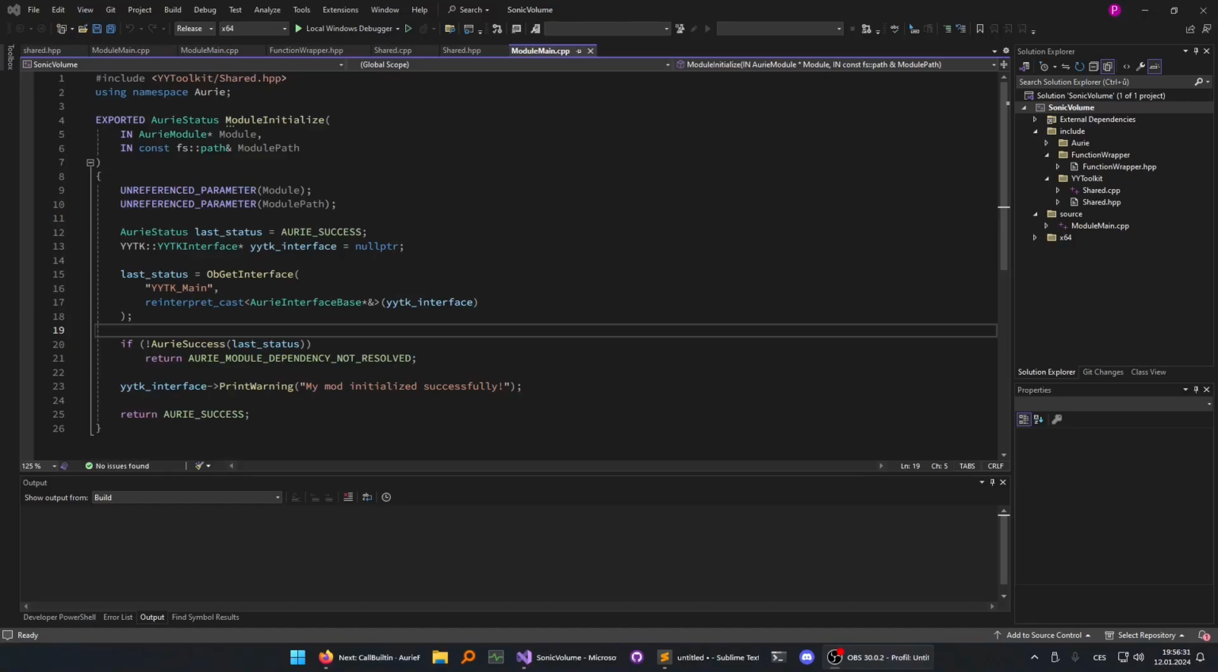Now, if you recall what we did previously, we created a very basic mod that, while it doesn't touch the game in any meaningful way, does load into it just fine, and after it does so, it prints a warning saying that the mod initialized successfully.